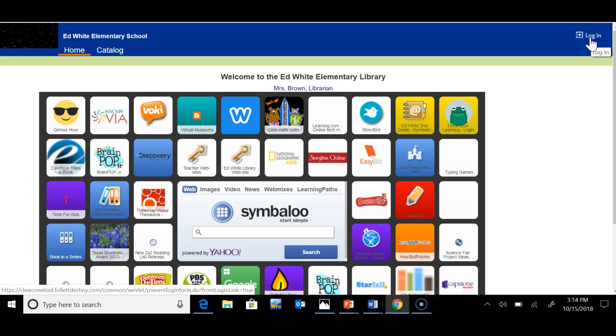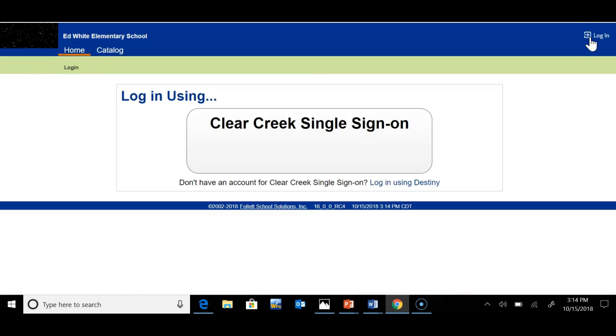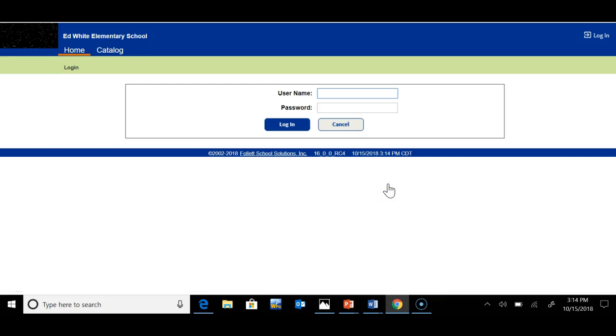So I'm going to click login, and then once you've clicked login, you need to click down here in blue where it says login using Destiny. So I'm going to click this, and now it says username and password. Your username as a student is your long number, and as a student, your password is 2 zeros plus your 6-digit PIN. So I'm going to go ahead and sign in now, and it looks a little different for teachers.